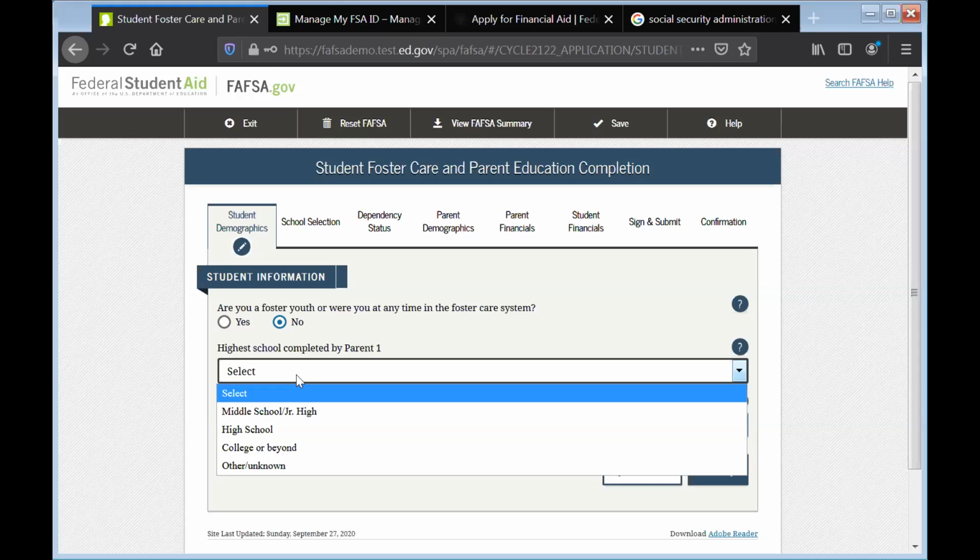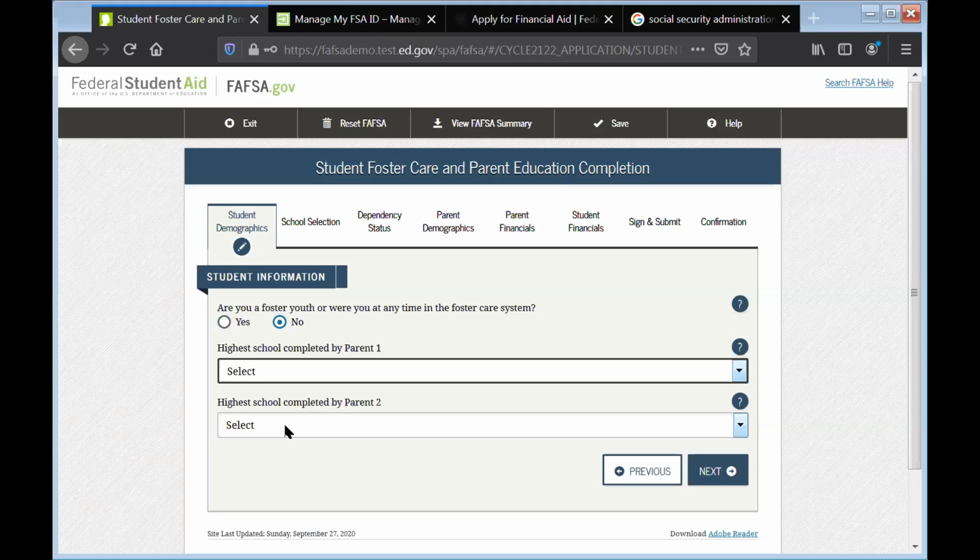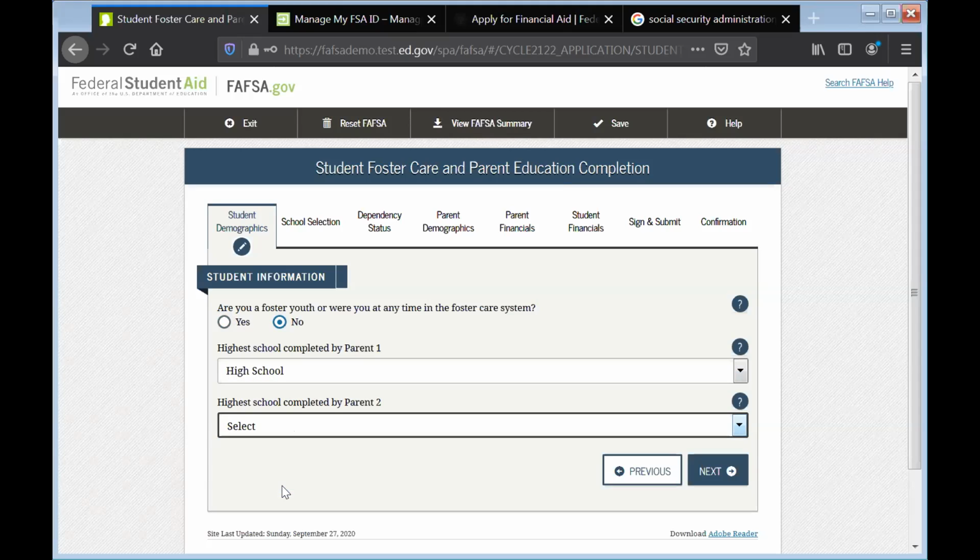For example, they want to know, is this student the first in their immediate family to go to college? So let's say I am, because my parents only got as far as finishing high school, then my colleges would know that I'm a first-generation college student.